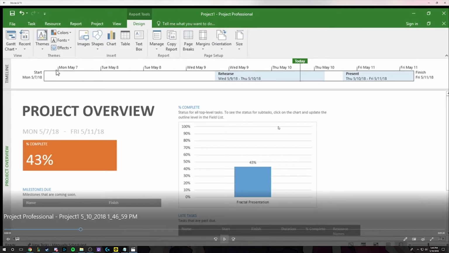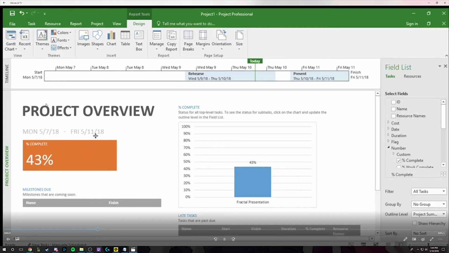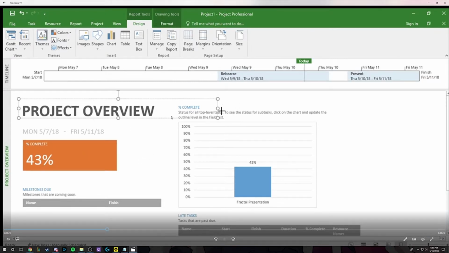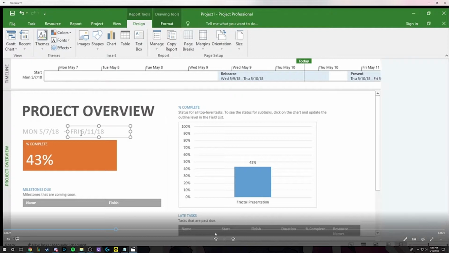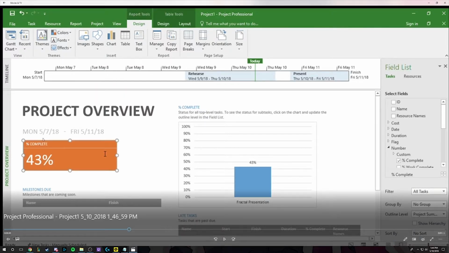So this is what it should look like. It should have a title and everything else, which I'll explain. So the project title should be whatever it is, but for now it's just project overview. This is the start and finish dates, so Monday the 7th of 2018 and Friday the 11th in the year 2018. These are just your start and finish dates of the project.